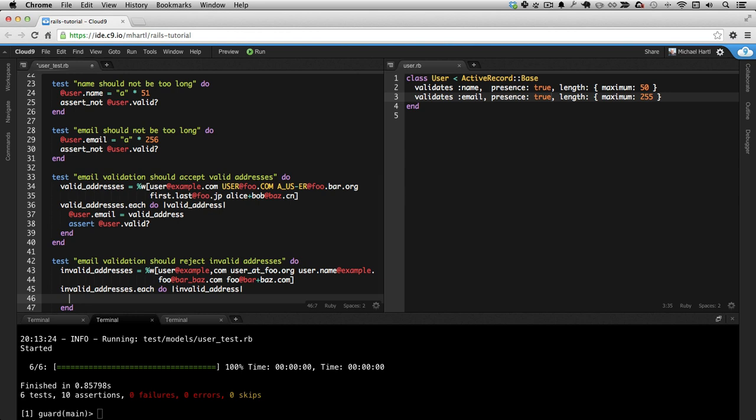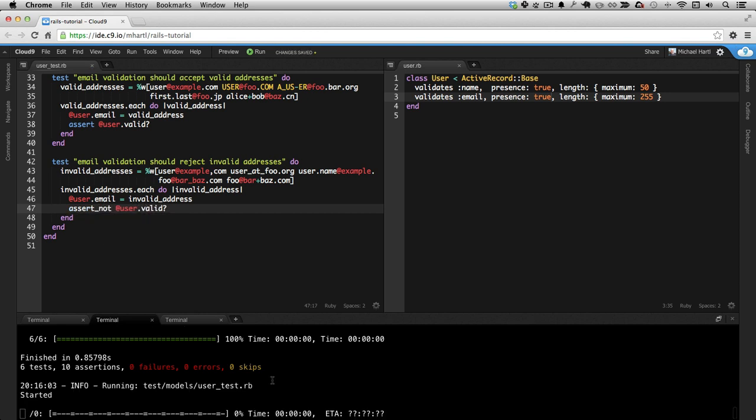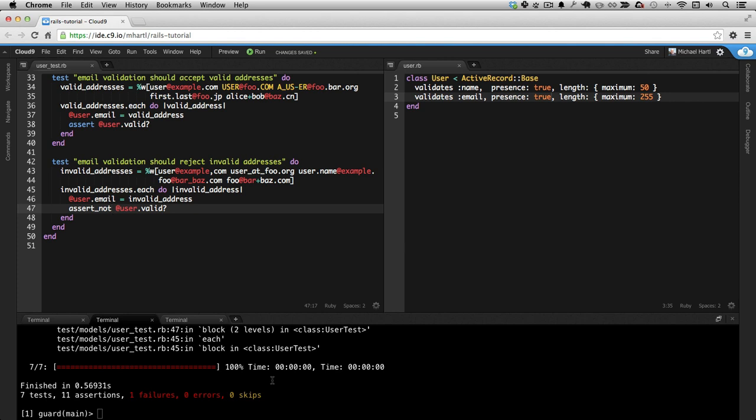And let's do the same thing, just following the same pattern. And then assert that this user is not valid. Right, so I want to do assert not, assert not at user.valid. So this should be red. Right. All right, we've gotten to red.